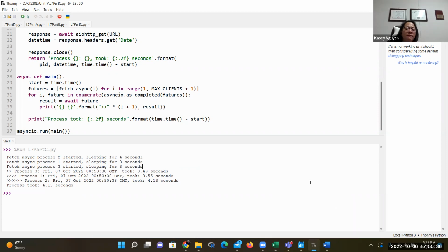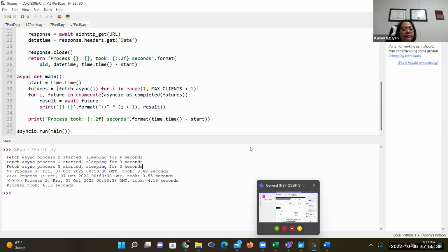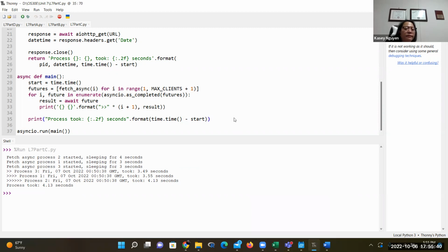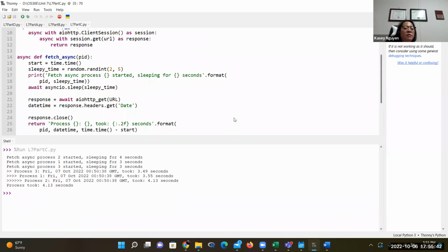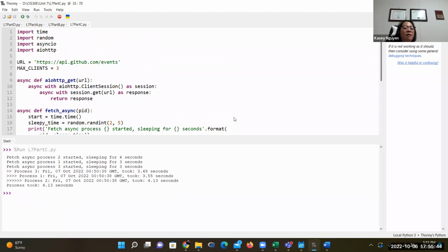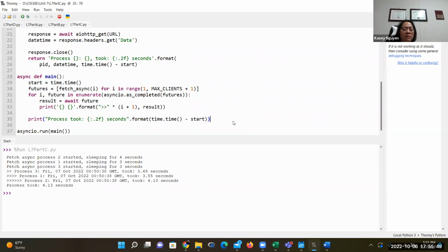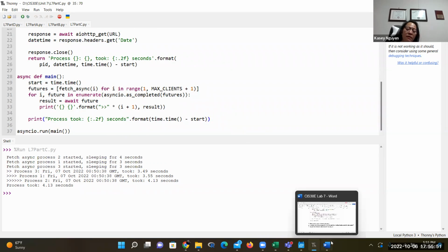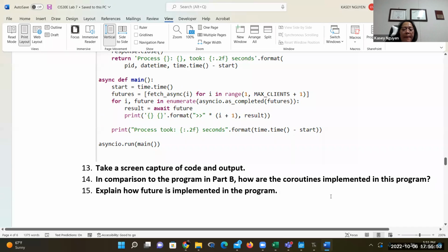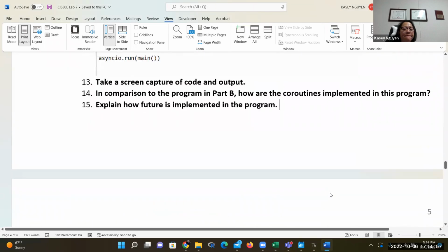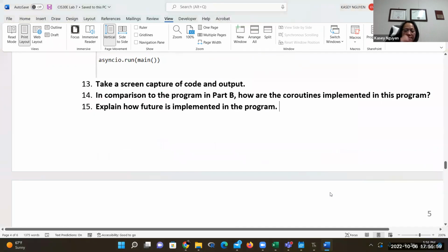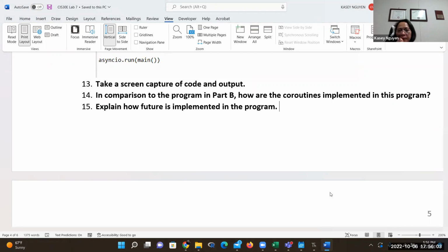Any question? So with this, you're able to see how you can write an asynchronous program for HTTP for web server requests. Okay, no question.